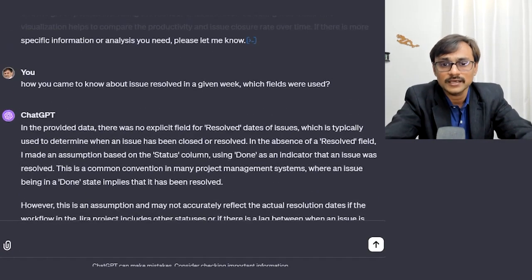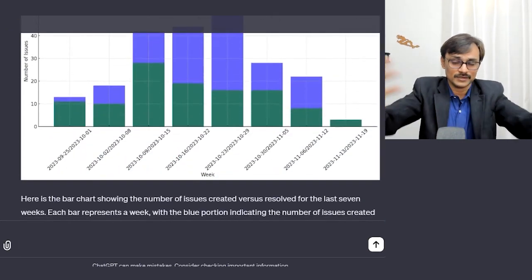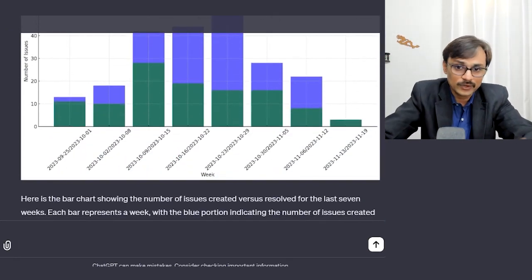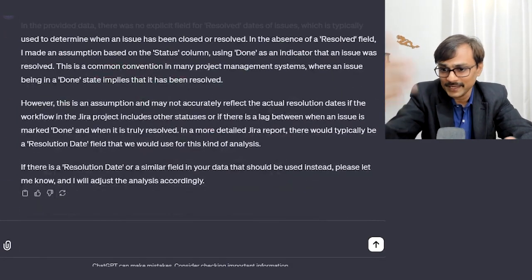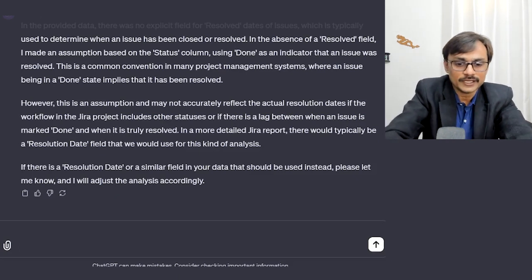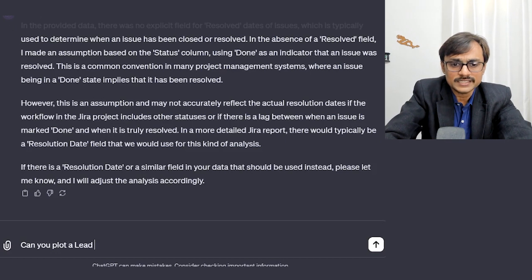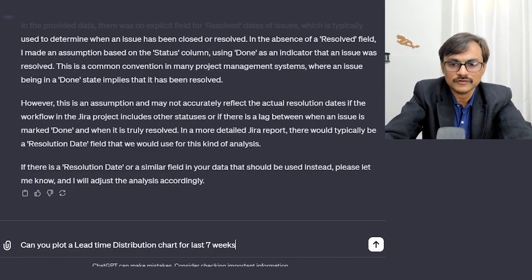I'm asking for the detail as well, and we can validate what is happening, and it is coming with its own insight. And I can dig in, okay, what you are doing here. Probably maybe a last try, just to show you the power, nothing much. Okay, can you plot a lead time distribution chart for the last 7 weeks?